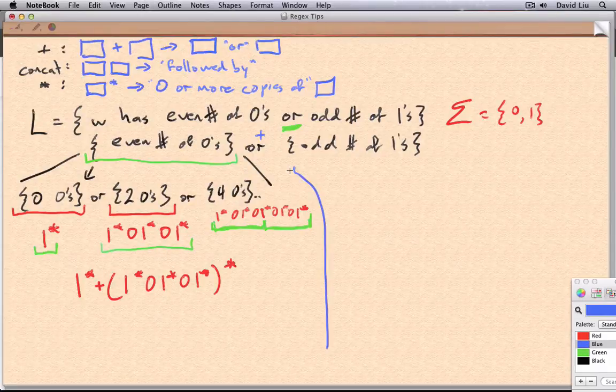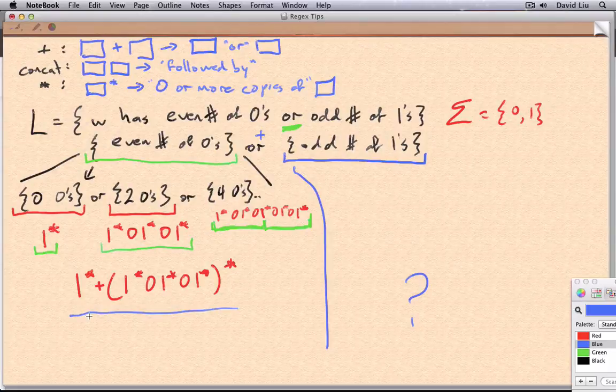On your own, using similar ideas to what I did on the left over here, try to come up with a regular expression for an odd number of 1s. And then once you've done that, you should be able to combine your answer here with this to get a regular expression that matches L.